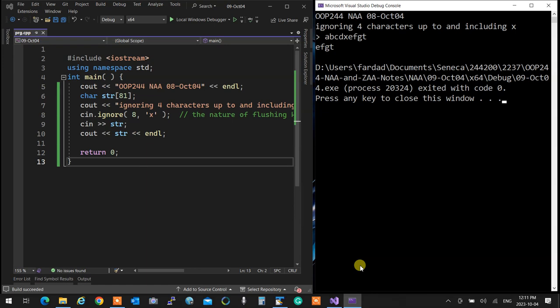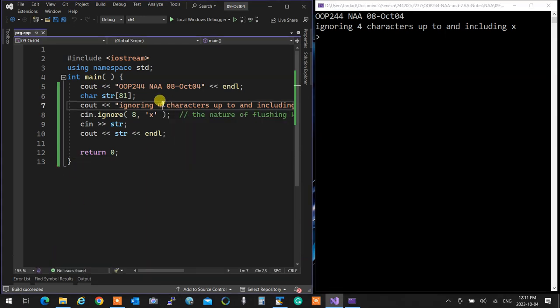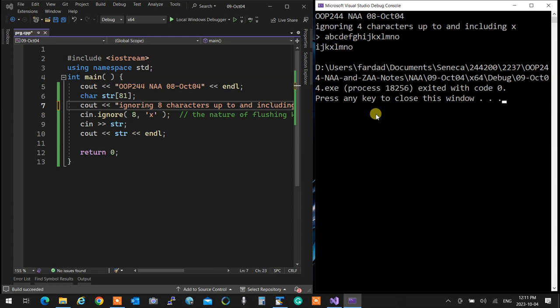But again, if you go more than that one, and I say entering four characters, not four, it's eight, okay? If we do it that way, I'm going to go A, B, C, D, E, F, G, H, I, J, K, X, L, M, N, O. You will see that because it didn't get to X, it just ignores up to eight characters, and X is just there. Ignore doesn't fail if it doesn't reach the thing. It just stops, okay? So whichever comes first, that's how it's going to happen. We okay with this?